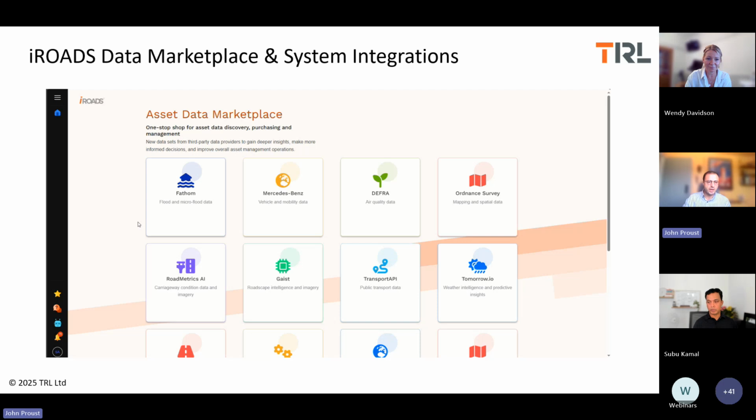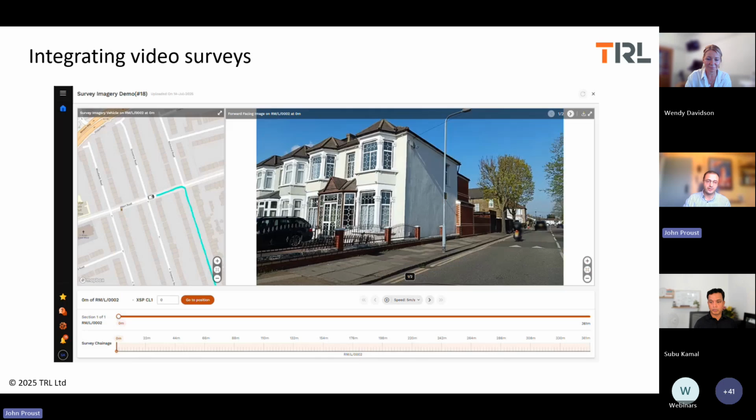So I mentioned Road Metrics earlier. They're one of our data partners. Obviously, other data partners are available, but we're just going to show you their data for this demonstration. For those of you who don't know, Road Metrics are a company that provides video surveying capabilities, and they also have an AI algorithm which can pull defects and inventory data from the images. So essentially, you're automating a lot of that, the defect identification, asset inventory collection. That's the purpose of those type of surveys.